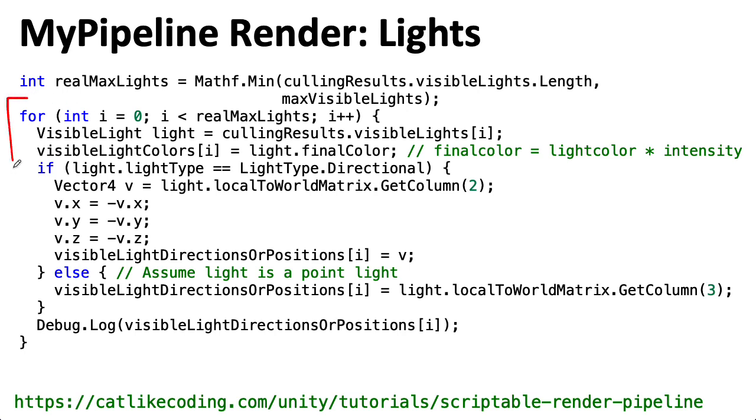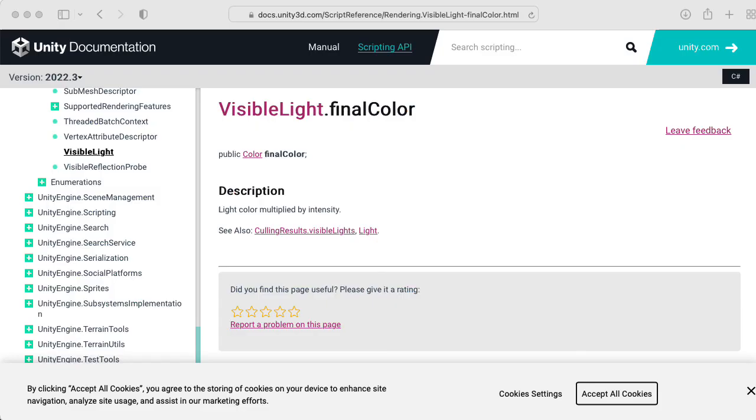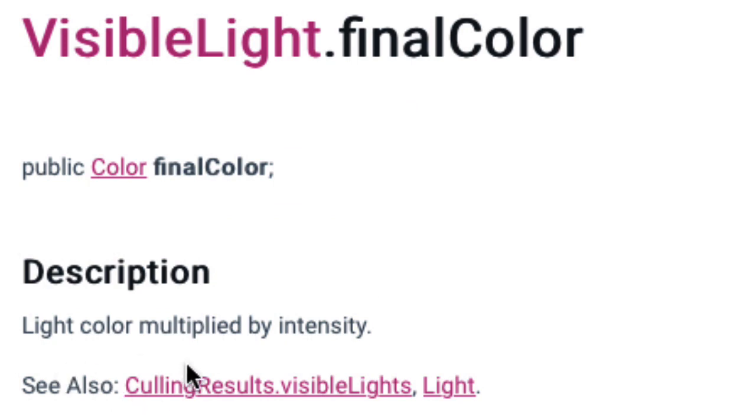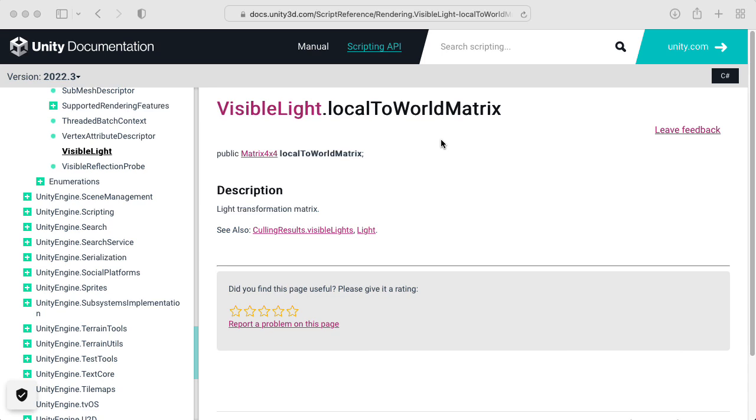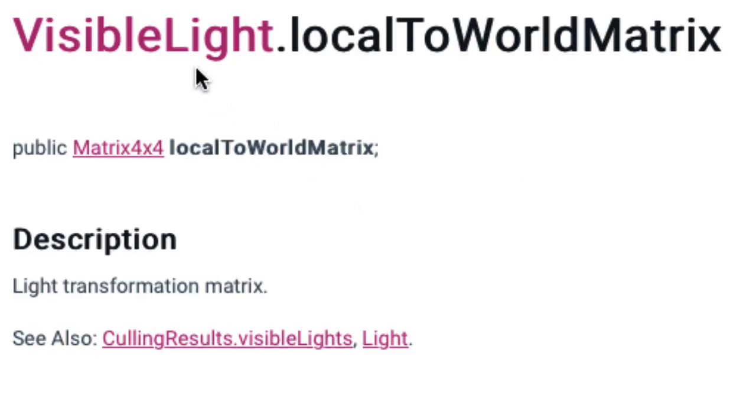So going through this for loop, we get each of the visible lights from the culling results, assigning those to a light variable. Those are part of the visible light class. Then we'll grab the final color from the light and assign that to the appropriate entry in our visible light colors matrix. Note that the final color is the light color multiplied by the intensity of the light. To get the direction of a directional light or the position of a point light, we need to ask the light about its local to world matrix.